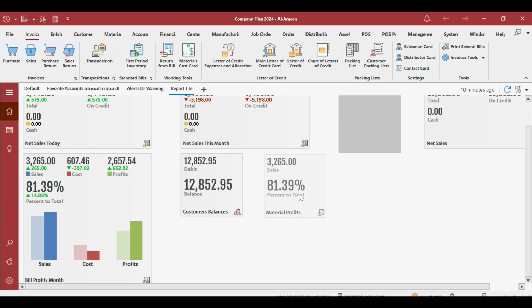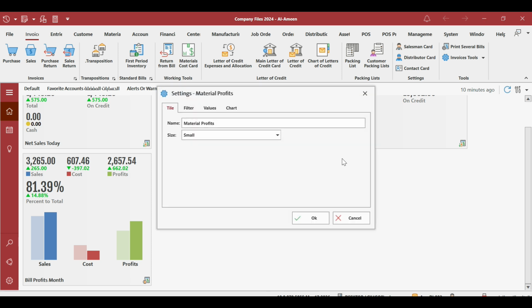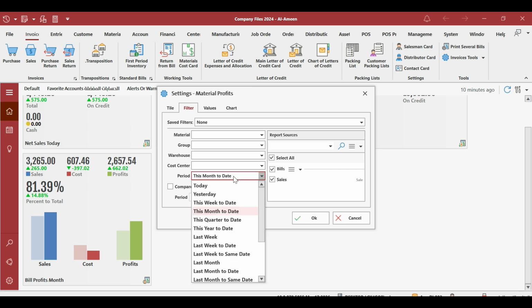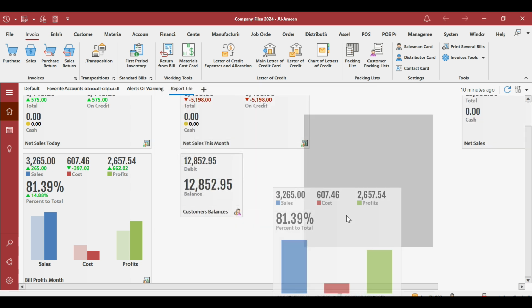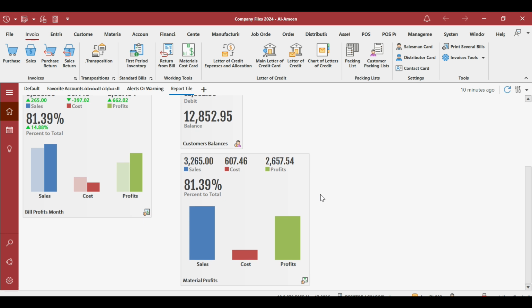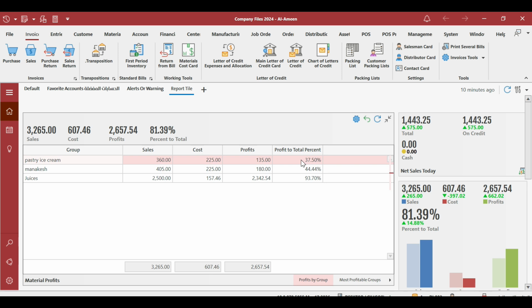Another important window to add is Item Profits. As everyone knows, you can specify the appropriate options and time periods and add more than one window to the same report. You will also find more details when you expand the window, where profits will be displayed according to each group, and they can also be shown as a chart.